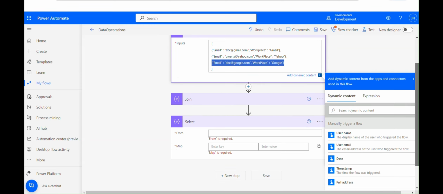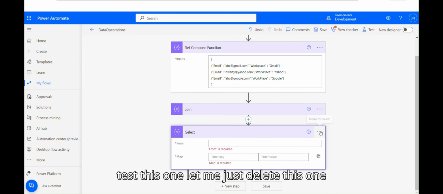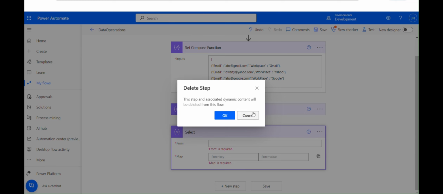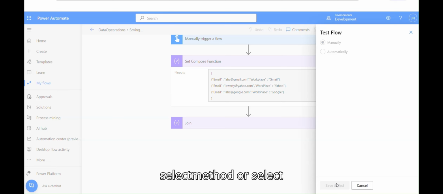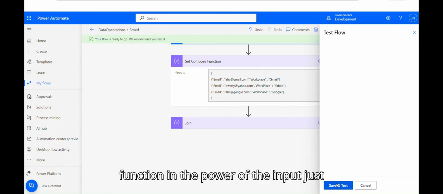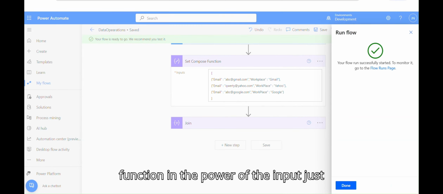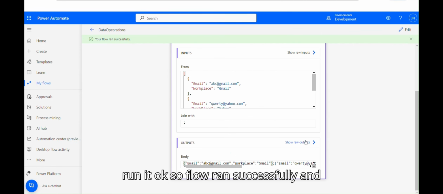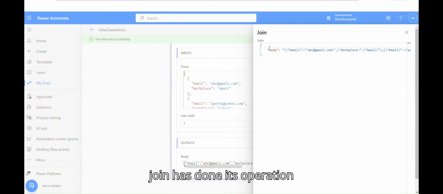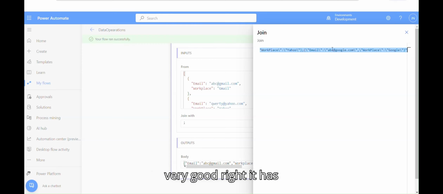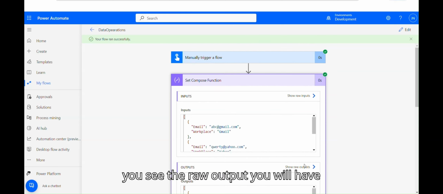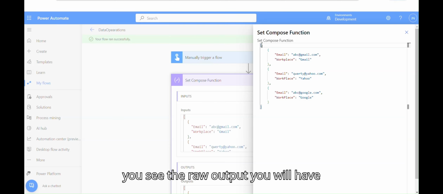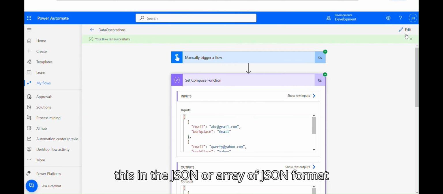Let's now test this one. Let me delete this one, and we'll see the use of the select function in Power Automate. Just run it. Okay, so the flow ran successfully, and join has done its operation very well. It has joined the values with the semicolons, and if you see the raw output, you will have this in JSON or array of JSON format.